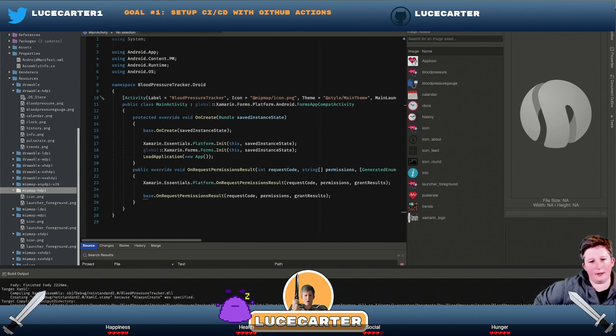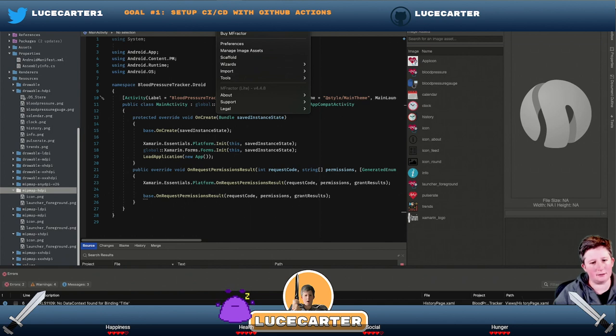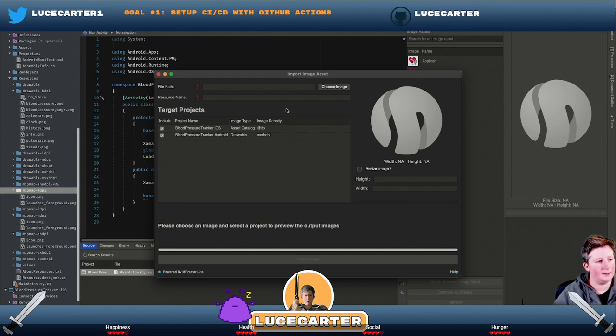I need to renew my license for it, but I have a great extension that works for both Visual Studio for Windows and Mac called mFractor. It's created by a Xamarin developer, and he deliberately made it to make life easier for all of us, because it's things that he's found he's had to do. One of the things it's great for is image assets. You can just choose an image and it will take care of it for you, which is super helpful.